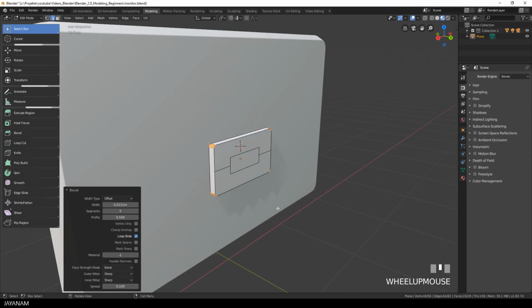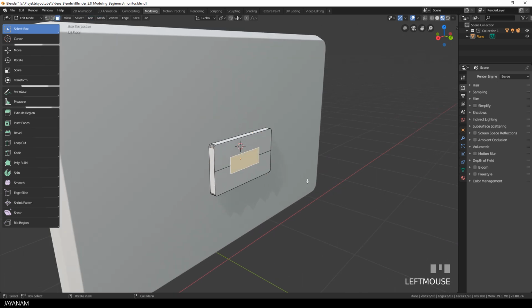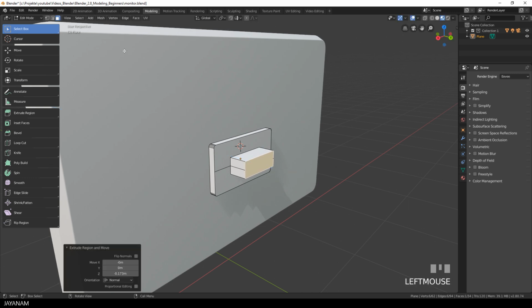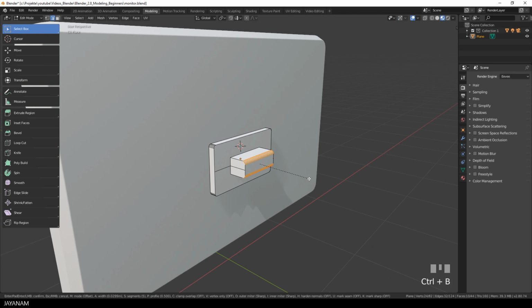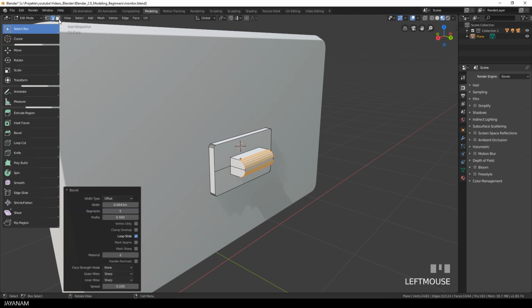After that, I can extrude the face at the center to create the connector. I select this face and press E to extrude. I want the outer part to be round, so I select the edges in Edge Selection mode, and again press Ctrl and B to bevel this. As you can see, the bevel tool is really powerful and you can use it in many situations.